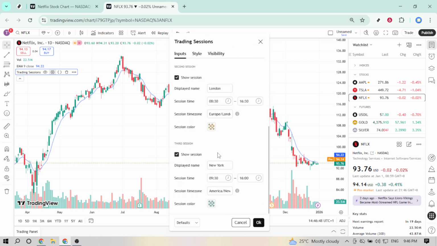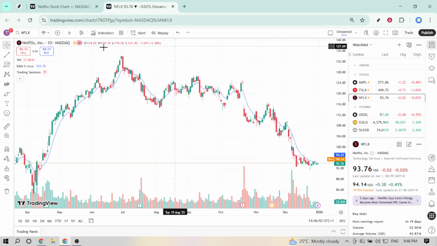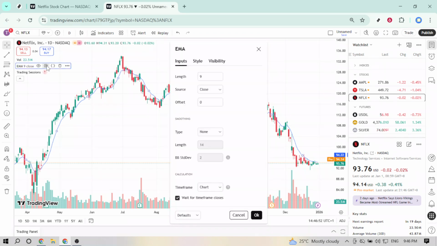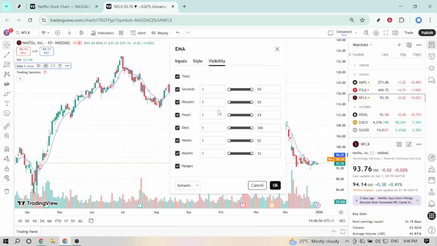In the Style tab, adjust how it looks, line colors, thickness, plot visibility, and fills, so it's easy to read against your chart background. You may also see options for scales or visibility by time frame, which is helpful if you only want the indicator to show on certain intervals. When you're happy, click OK or apply to confirm.